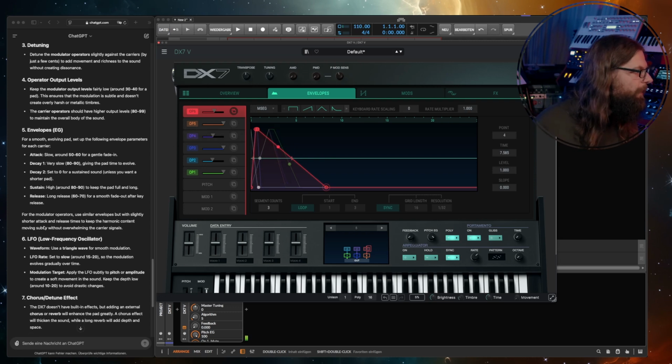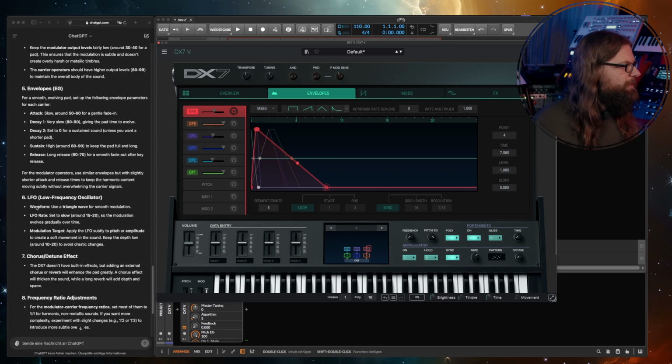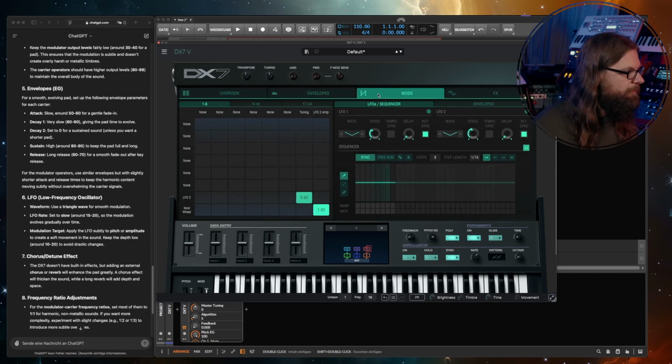Nice. Low frequency oscillator waveform. Where is the LFO? Do we have an LFO? Maybe here in the mod section? Yeah. Triangle. Slow rate, whatever this is. Modulation target. Apply the LFO subtly to pitch or amplitude to create a soft movement. How is this supposed to work? So we have LFO1, and we want tuning.